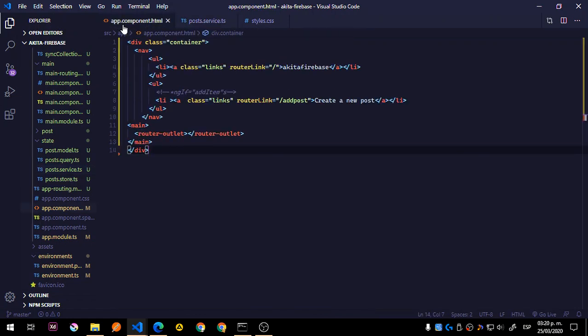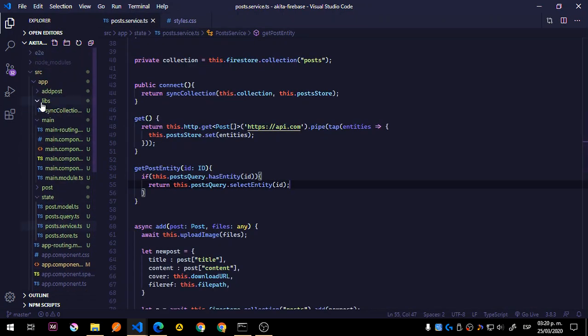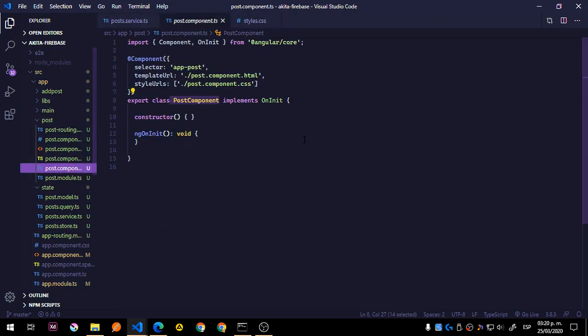Now, let me just close this one. We will need to go inside the post component, and this component is going to have a ton of things. So this will be the large component in the application. So it's going to have a ton of logic. So let me just grab all this. So yeah, I will explain this in a second.